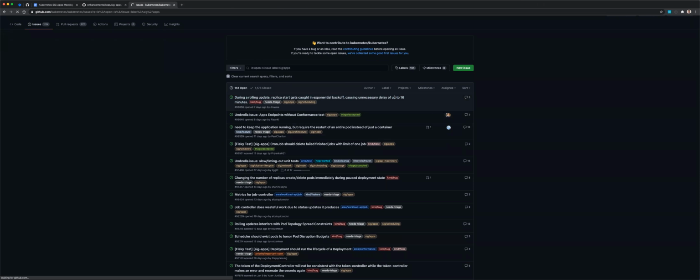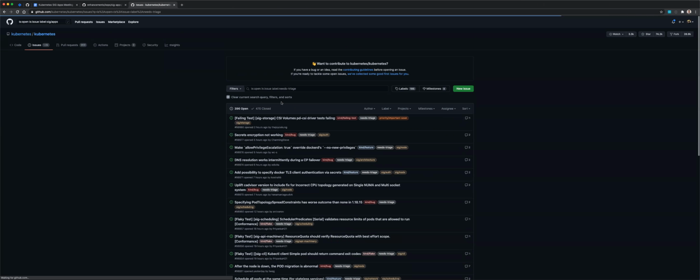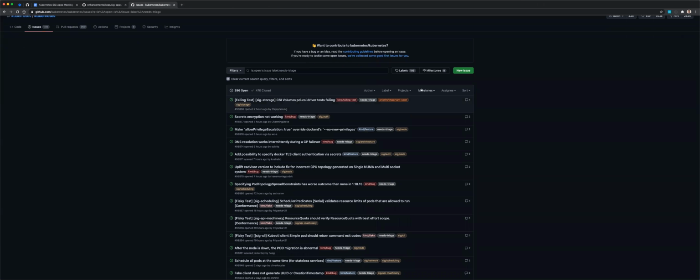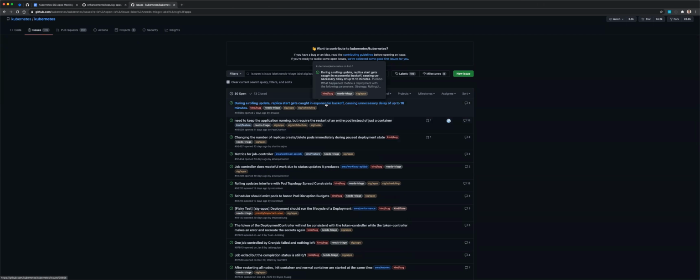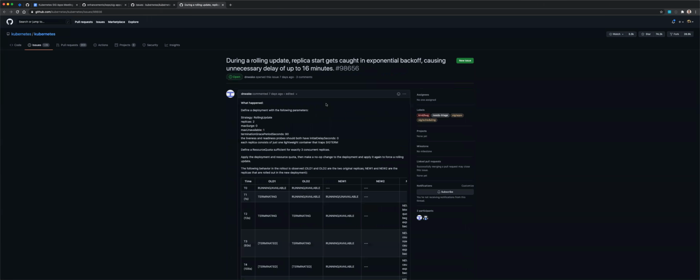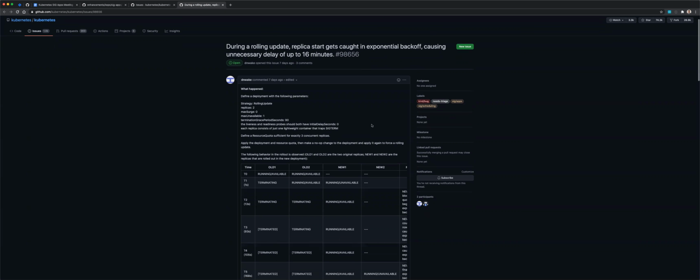Let's see here. During a rolling update, replica start gets caught in exponential backoff, causing unnecessary delay of up to 16 minutes.